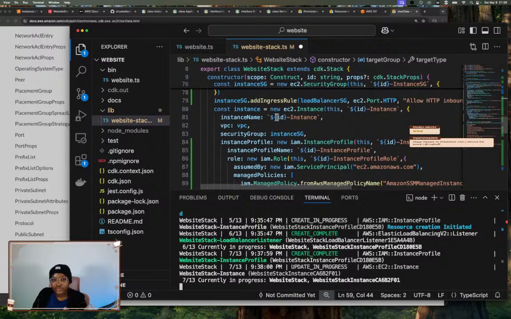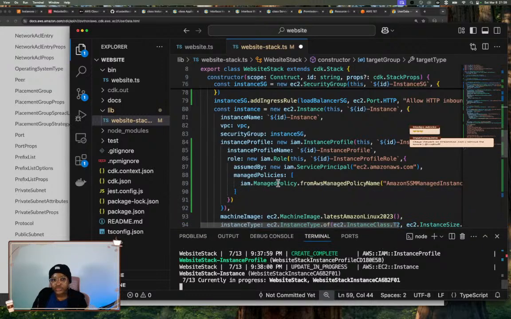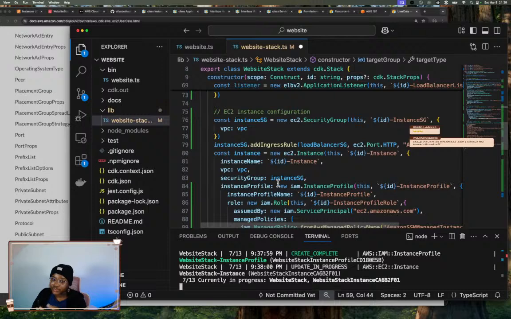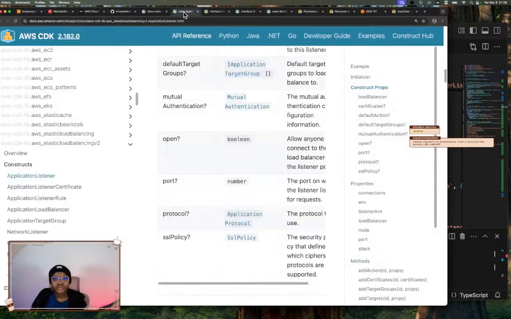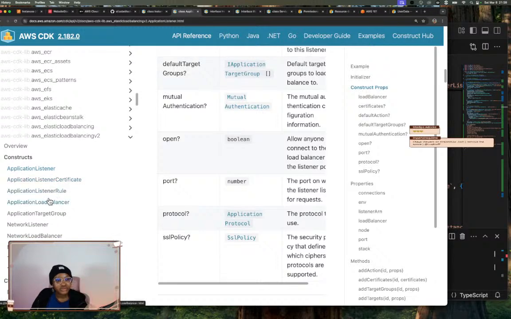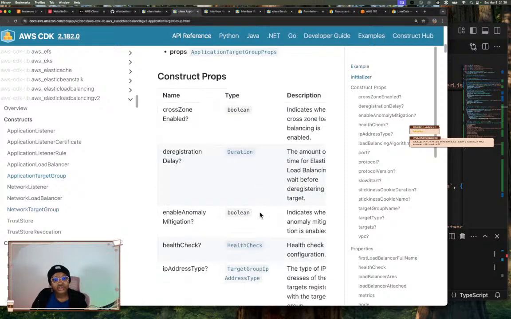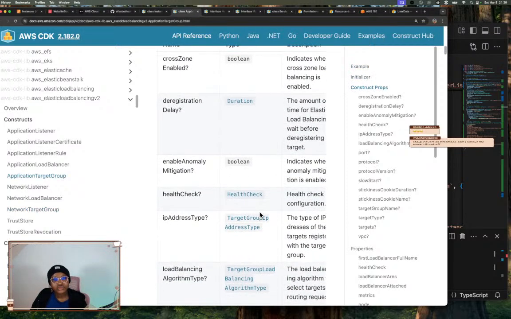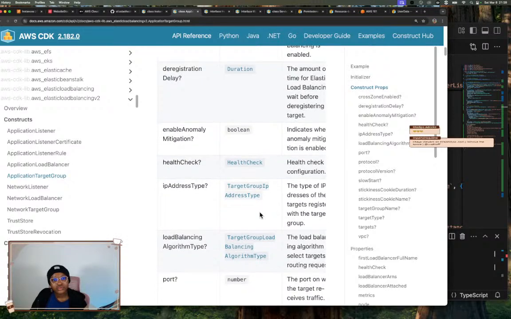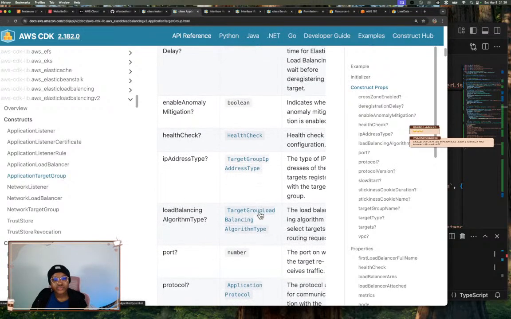So we used a single instance here. Our autoscaling group is still going to use the same security group as our instance, the same configurations and everything, but it's just going to be an autoscaling group instead of that. So here, we see the application target group. This is what we currently have.